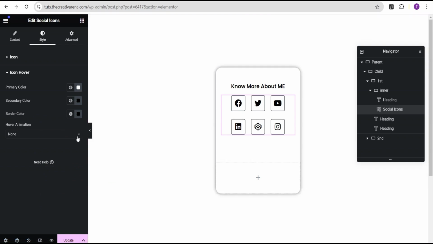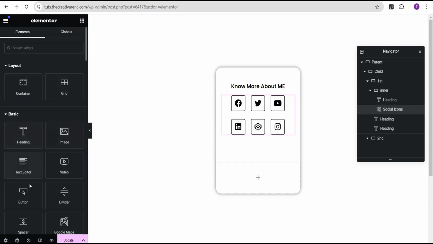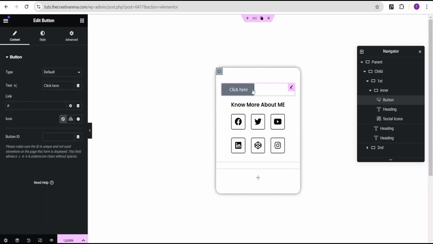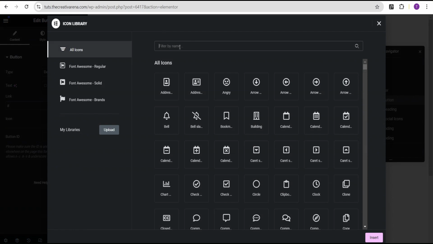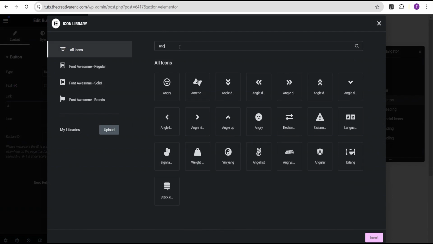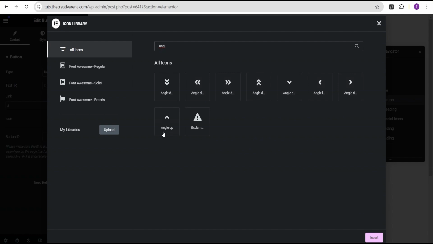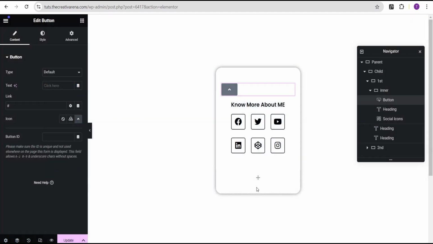Okay, so the next thing we're going to do here is we're going to add a button. Within this inner container here, we're going to drag a button and drag it above here. Okay, so now for this button, we're going to clean the text, and then we're going to select an icon for it. Now for the icon, we're going to choose the angle icon up. This icon here, we're going to insert it.